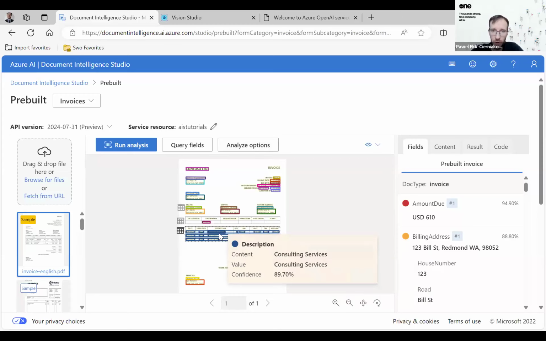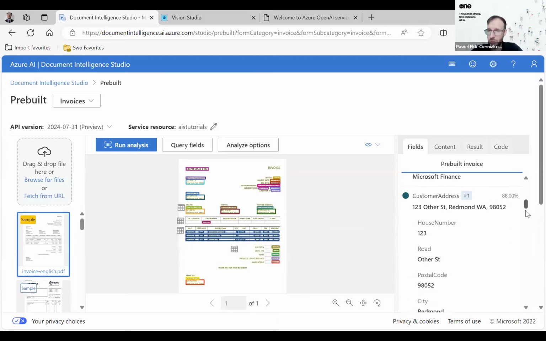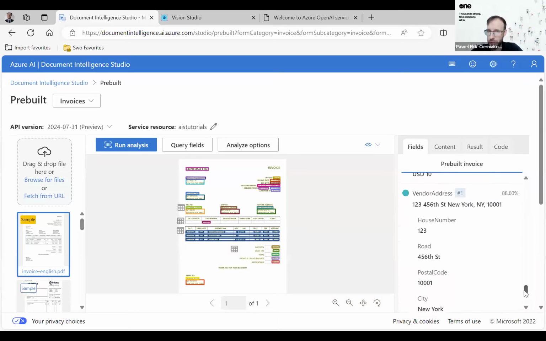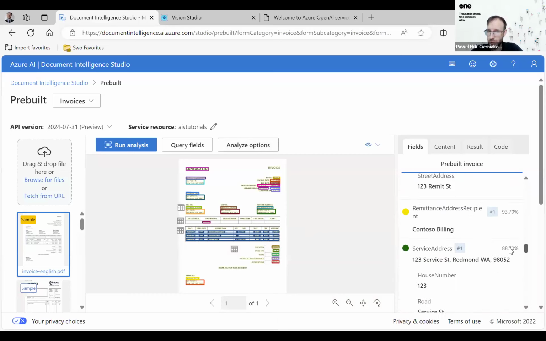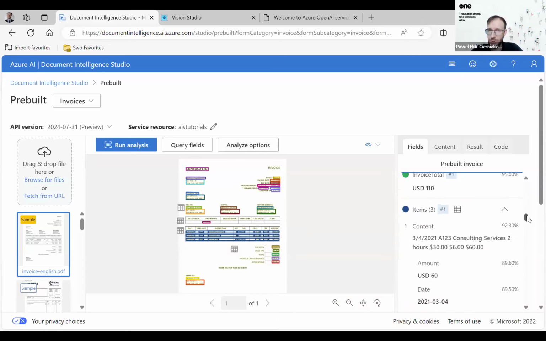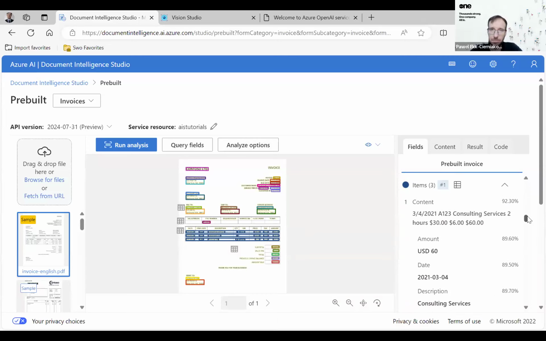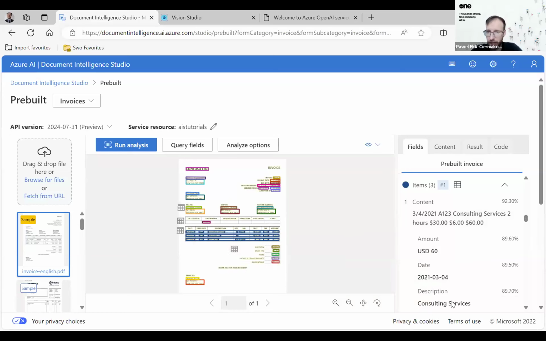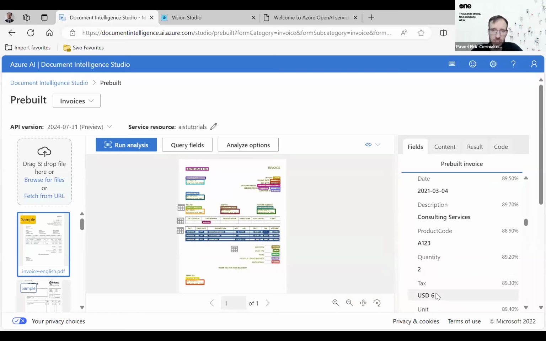As you may see, we have 3 items, and if we go a little bit down, we will see that indeed 3 items have been ingested. We have the content, the amount, the date, the description of what this service was, product code, quantity, tax, and so on and so on.